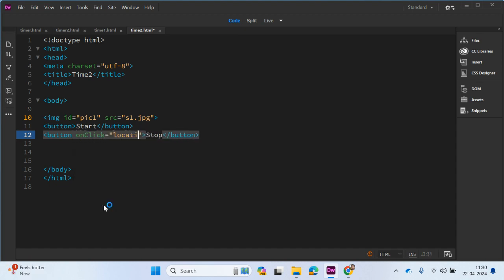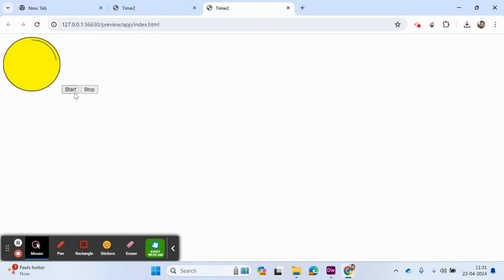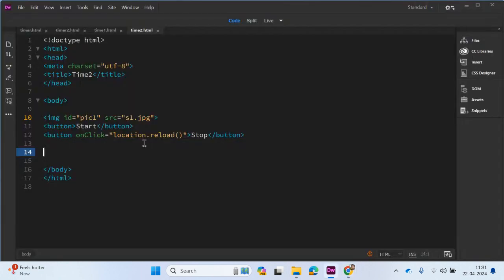location.reload, open and close the brackets, and this will basically refresh the page, so it will stop it. We can only start the animation when we click the start button, and that will have to refer to the function that we're about to create. So if I show you what we have so far, save. So we have the two buttons. Nothing's going to happen yet, there's no animation yet.